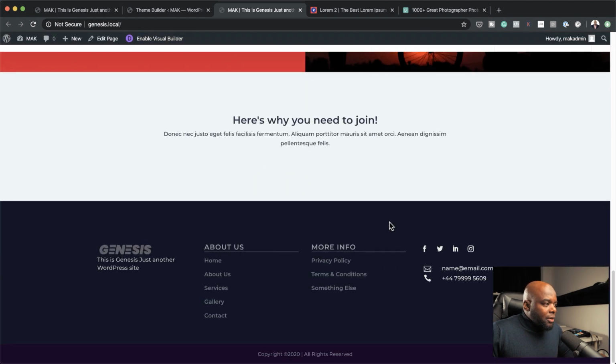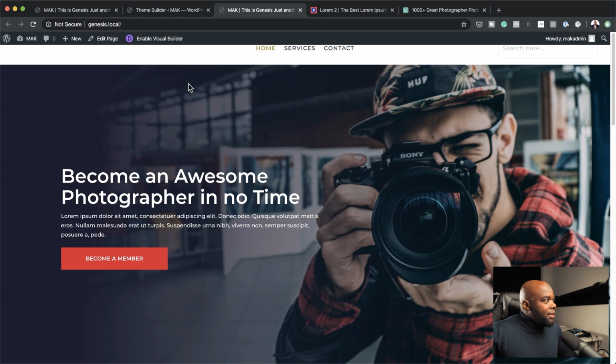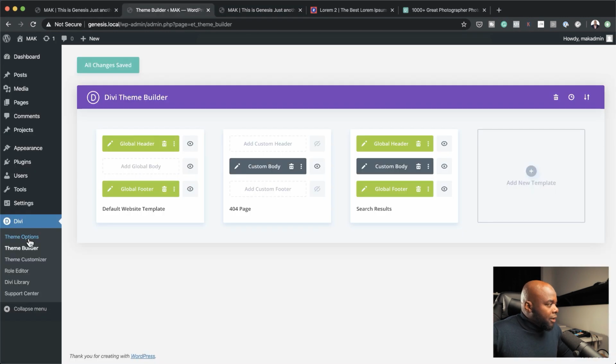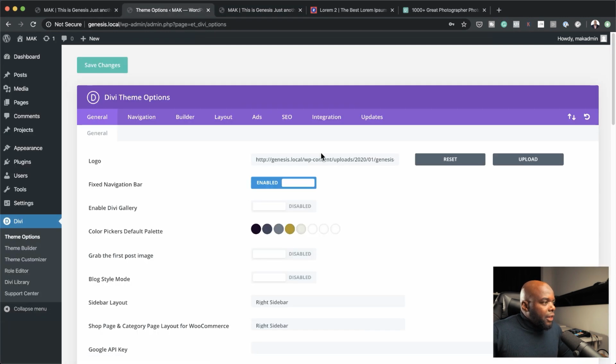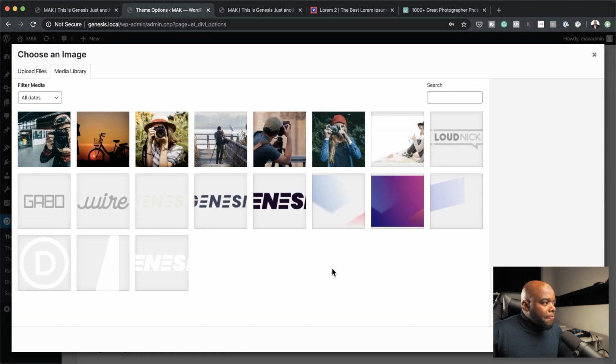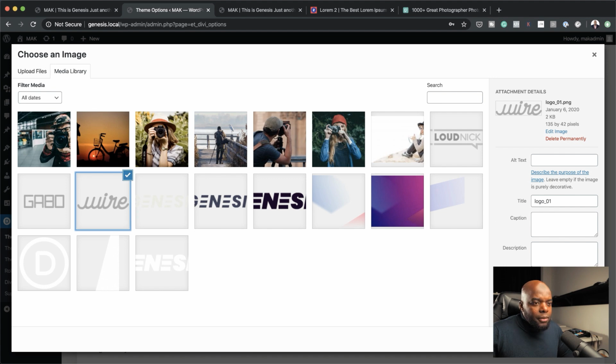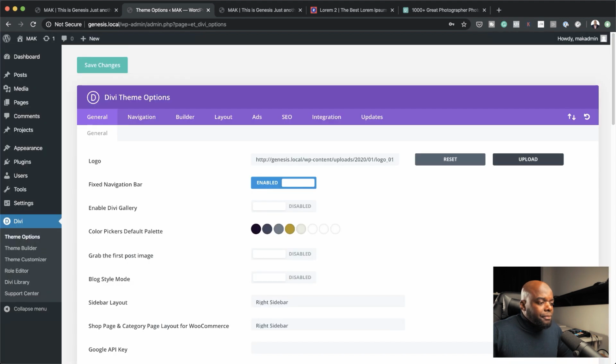So if I scroll all the way down here, you can see we have our beautiful footer in place. You can go in and change the links to whatever you want. And you can also change links to your social media icons here. So now let's add our logo. So I'm going to come back over here, click on Theme Options. And then all I have to do now is click on Upload. And then I'm just going to use a logo that I have here on my site. So I'm going to go with this one here. Set as logo. Save changes.